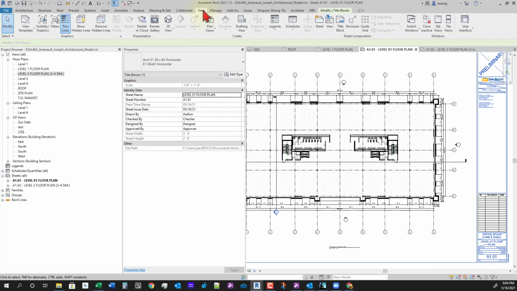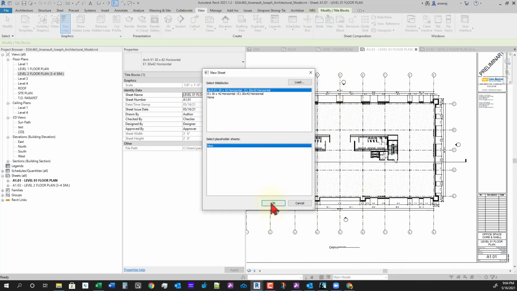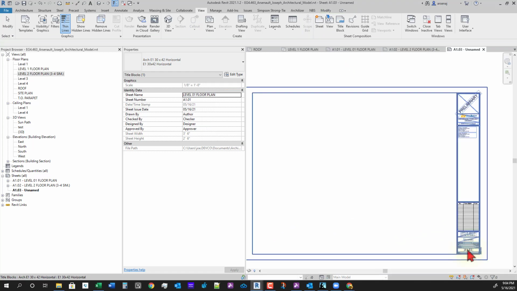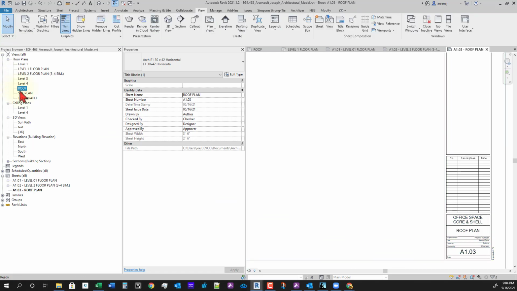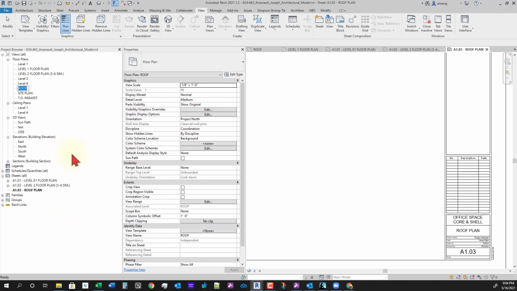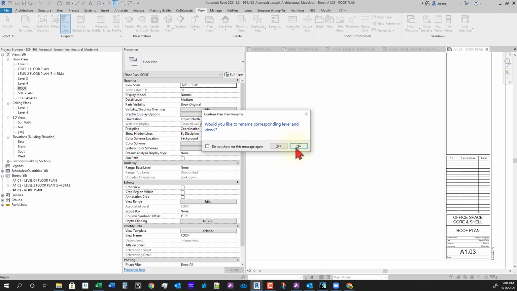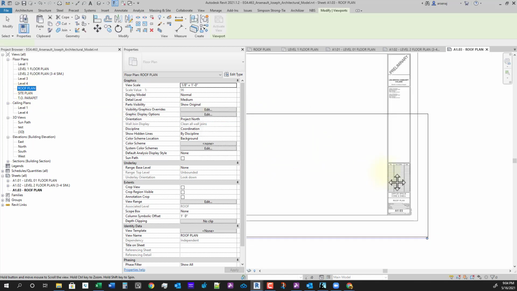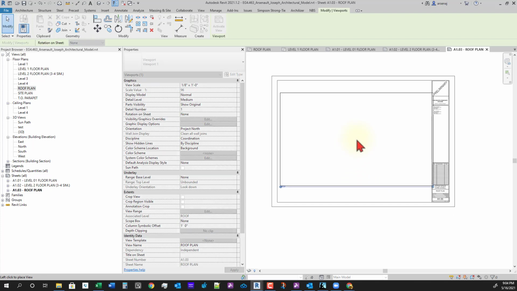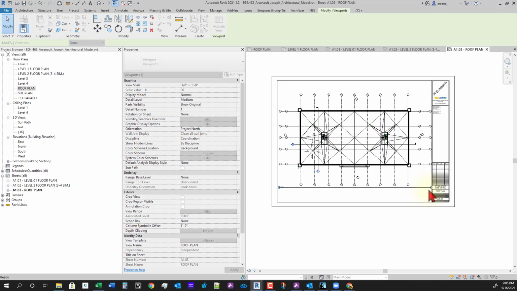Let's create another sheet for our roof plan. And we'll call it roof plan. Hit F2 to change this to say roof plan. Say no, we don't want to rename the corresponding levels, and we can drag this onto our sheet from the project browser.